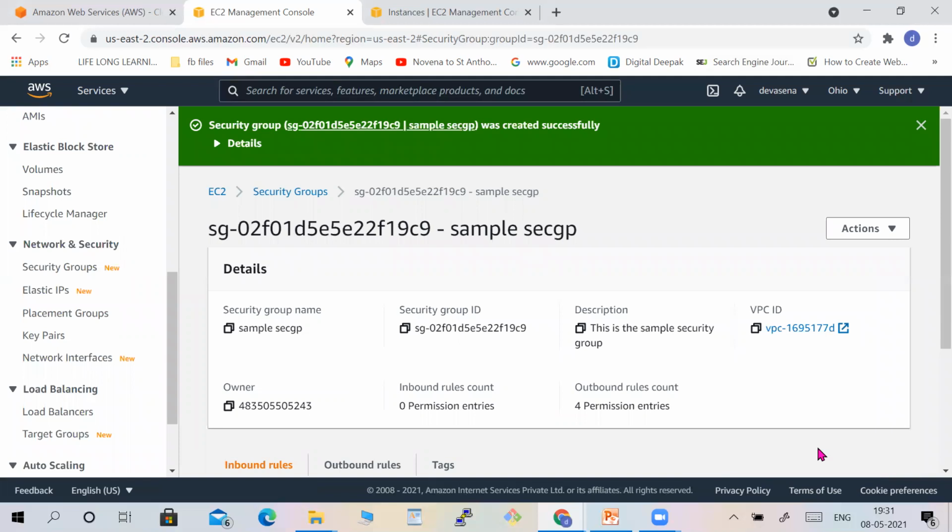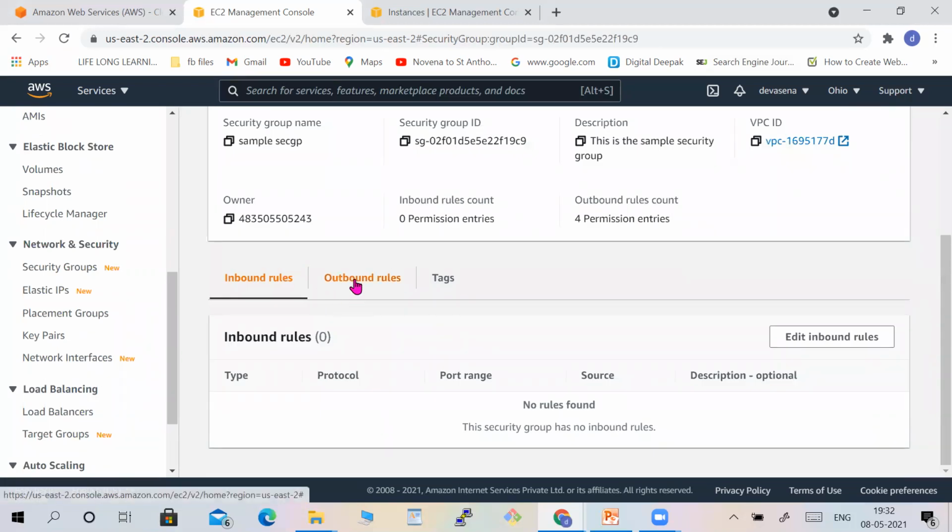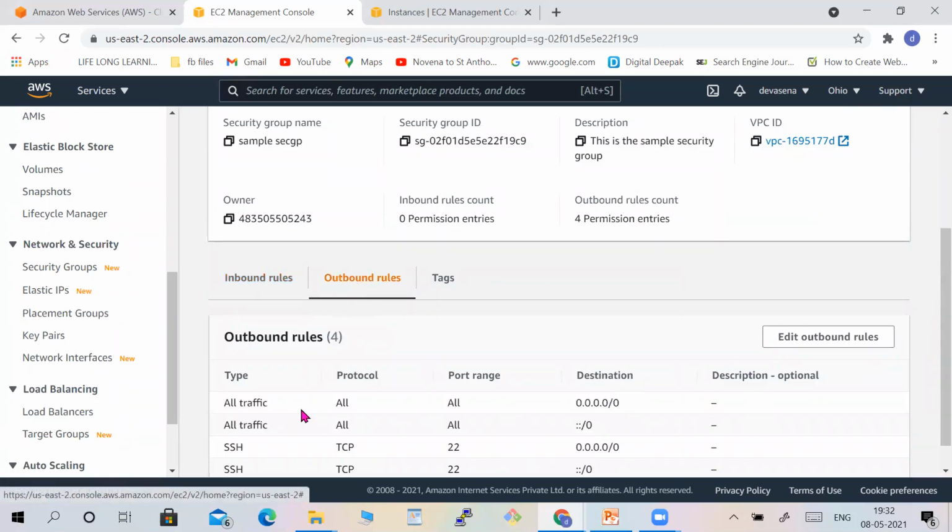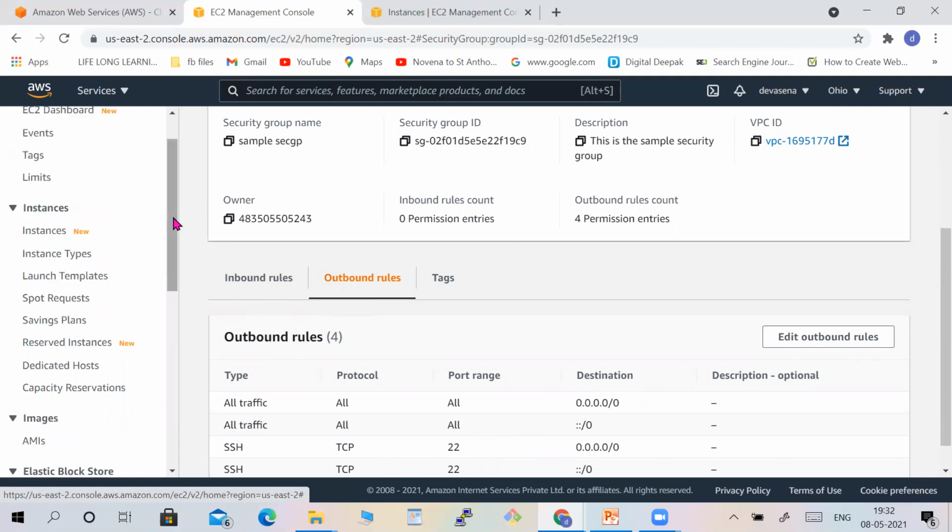Then the successful message is given. In this window the details are provided: the description, what are all the things I have added. The VPC is already given by default. If you come down and click on the outbound rules, what are all the outbound rules you have added is displayed. If you want to edit anything, afterwards you can edit it using this Edit outbound rules button.